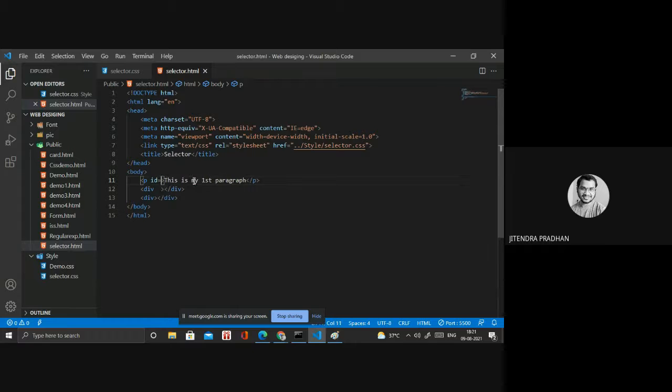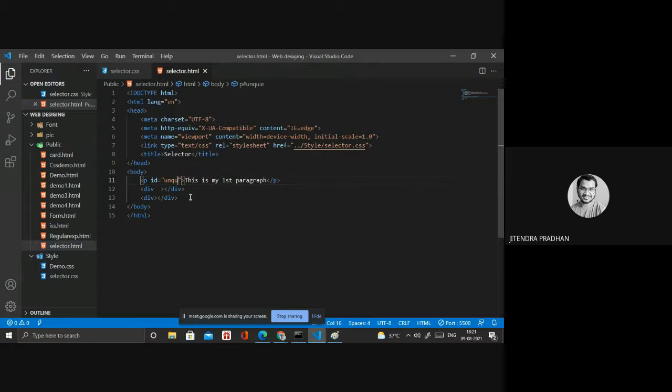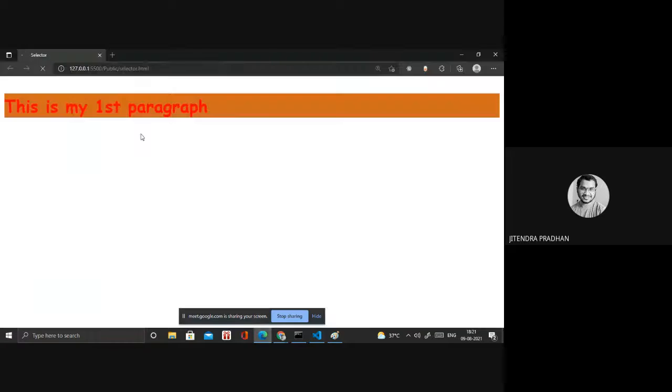Inside id, if I write the name of the id, it's unique. What is the spelling? Okay, it's affected now, and the font family is also changing. All these things are changing.